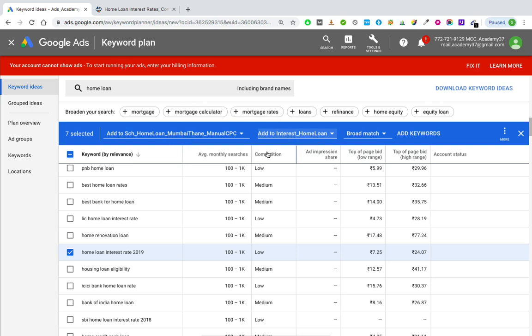Now besides that, you will find something called broad match, phrase match, and exact match. These are called match types, which we will discuss very soon. So for the time being, simply ignore them. Select the add keywords option. So after selecting the keywords, you will hit the add keywords option. What happens is these keywords will get added to this ad group, and this ad group will get added to this campaign. Add keywords.